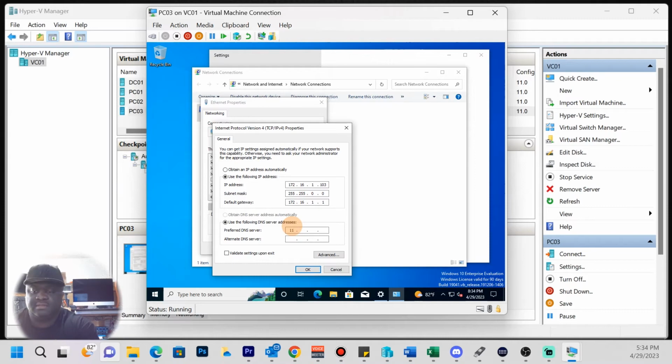So 172.16.1.11, and then the secondary would be 172.16.1.12. Now remember, 12 is not online yet. Okay, we haven't brought DC2 online yet, and then we also have not built our gateways yet. So when we're pinging these two, you shouldn't get a response as yet. However, we should be able to still ping 103.